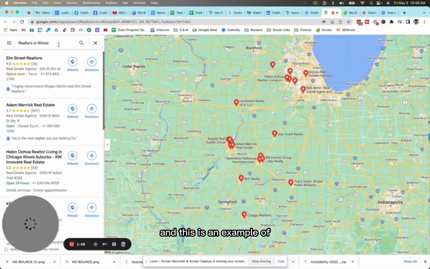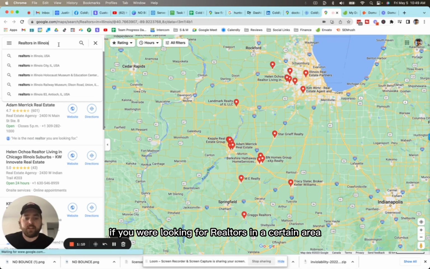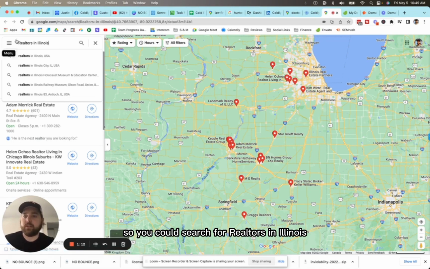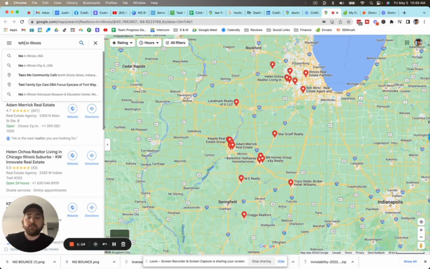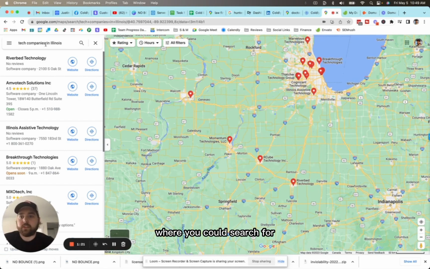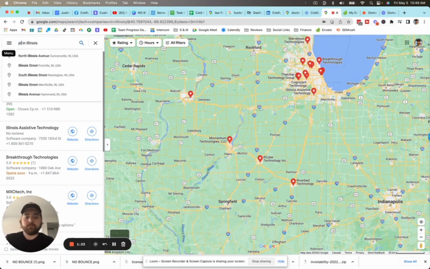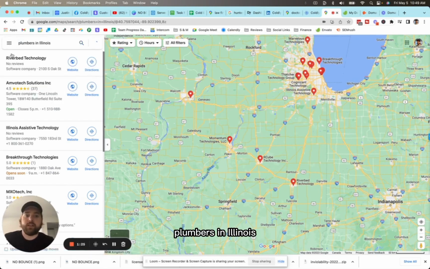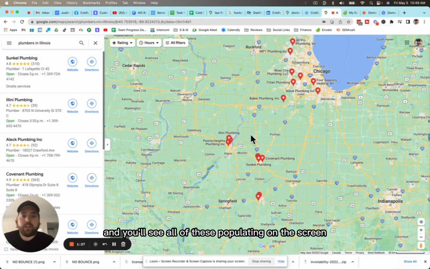And this is an example of if you were looking for realtors in a certain area. So you could search for realtors in Illinois, or you could search for tech companies in Illinois, or you could search for plumbers in Illinois. And you'll see all of these populating on the screen.